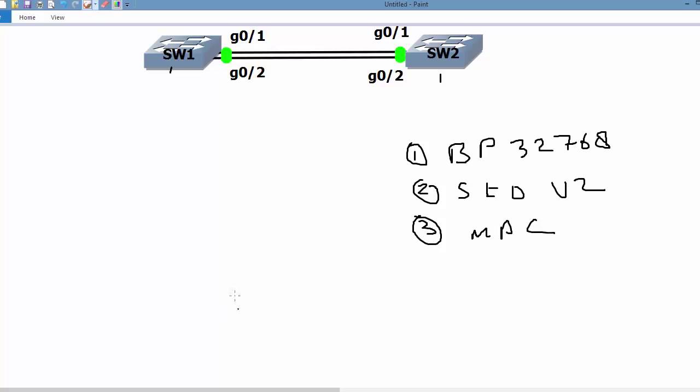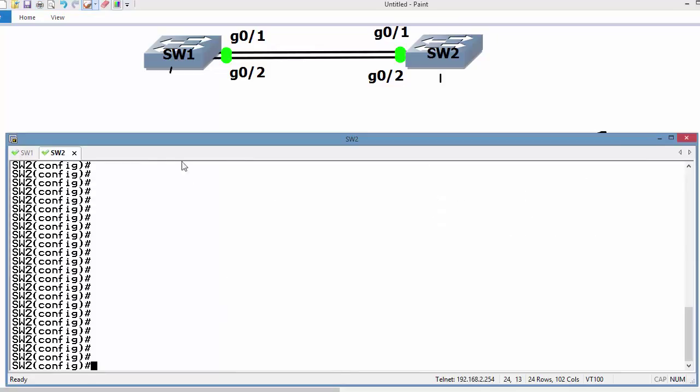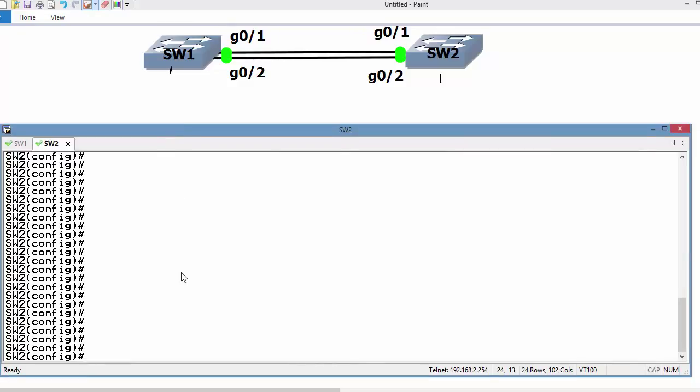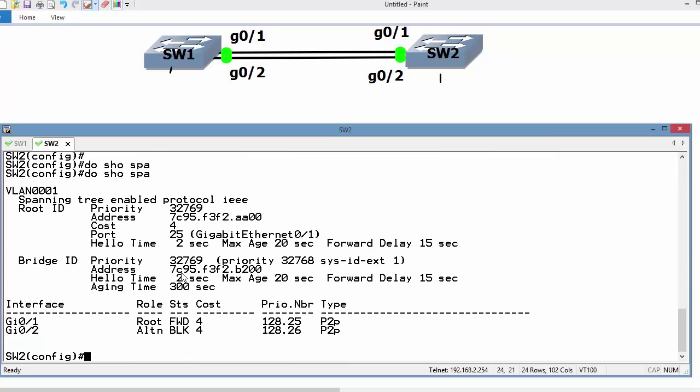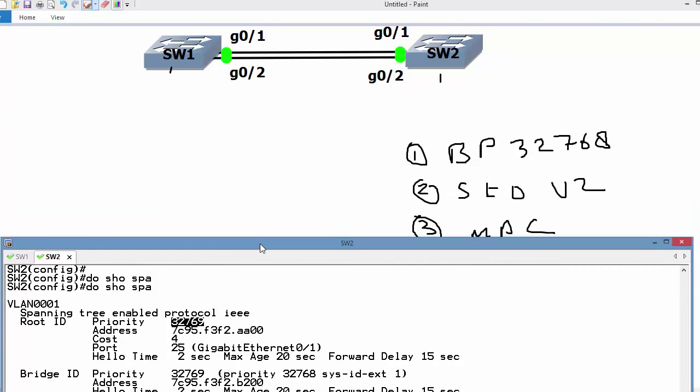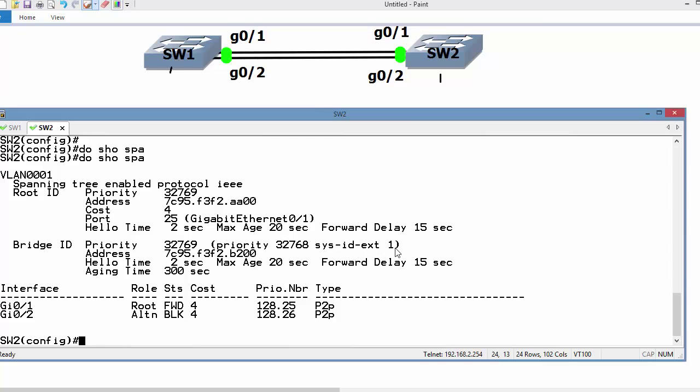Let's see which switch is working as the root bridge. Let me bring up my console window and execute the command do show spanning-tree. So switch 2 is not working as the root bridge, so switch 1 should be working as the root bridge. As we can see, the root ID priority is 32769. What I said is 32768. Yeah, exactly, it's 32769 because of the VLAN number 1 that we can see right there.